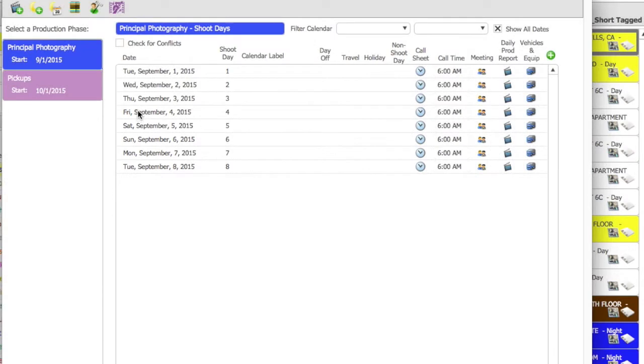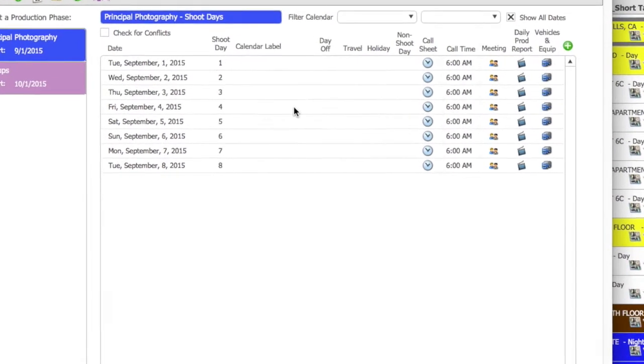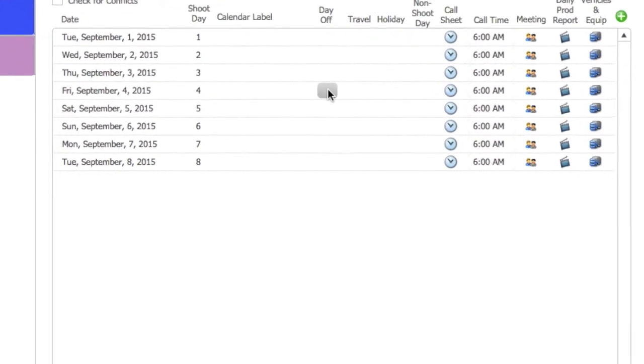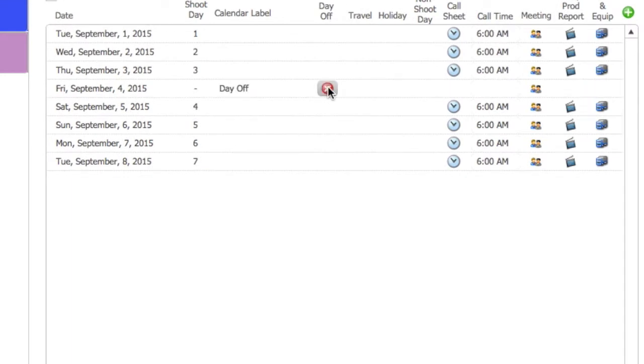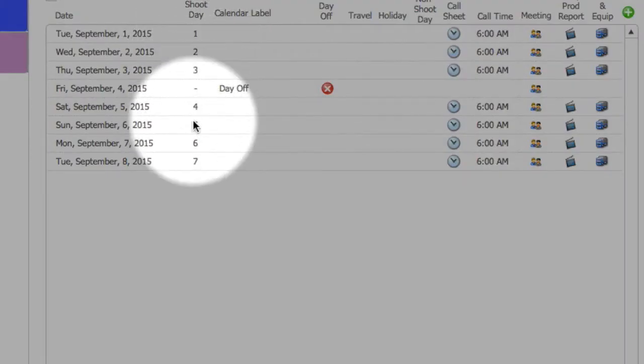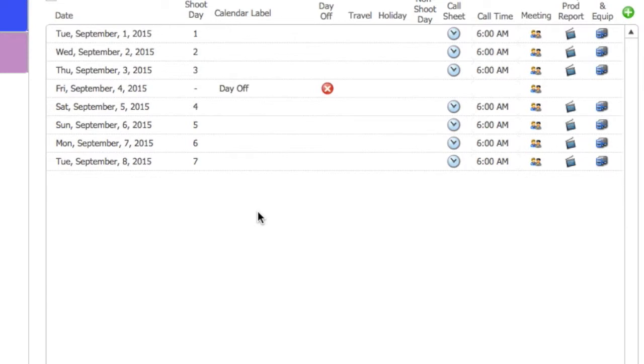Let's add an off day. If I select this box here for this shoot day, notice that it changes this day to an off day. Also, the shoot day count has changed. This is no longer considered a shoot day, so even though this is the 4th day in the shoot, it is not the 4th shoot day. The next day is now the 4th shoot day. This is just the 4th day out in this phase. We now have 7 shoot days over an 8-day period.